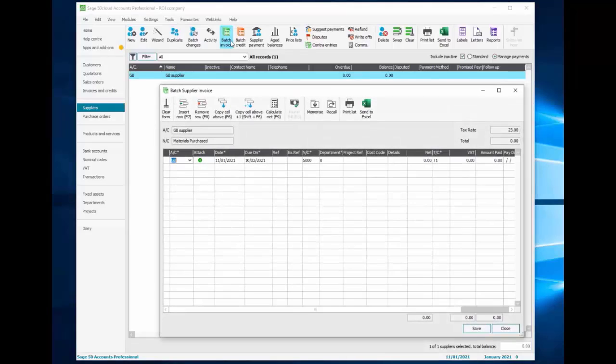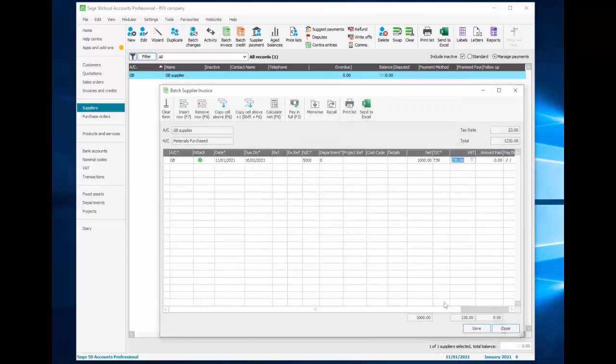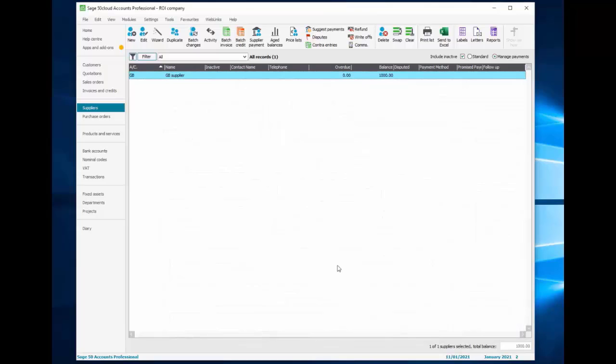So again, let's demonstrate one of these codes being put to use, and this time we'll look at T39. So we enter our purchase invoice for our GB supplier, we enter our net amount, and as I say, we're going to use the T39 tax code. Again, we get the message to indicate the transaction is subject to postponed accounting, and to tell us that it's going to post the VAT only credit note. So if we save that and look at the transactions, we can see that's exactly what it's done.